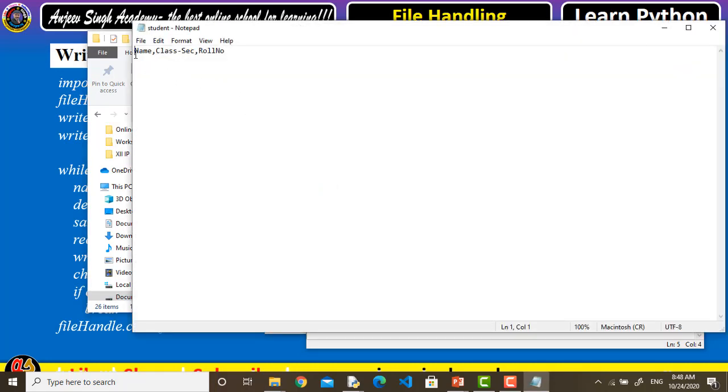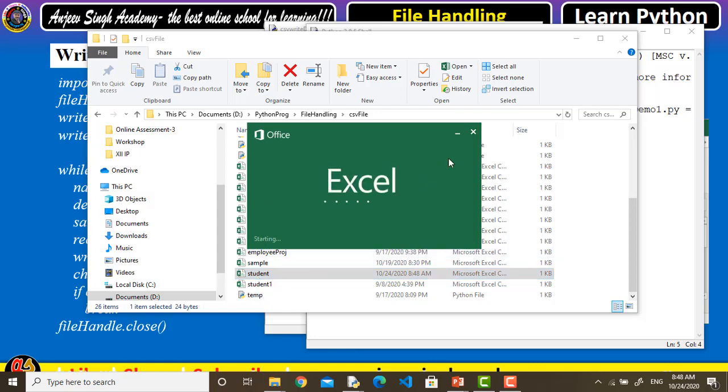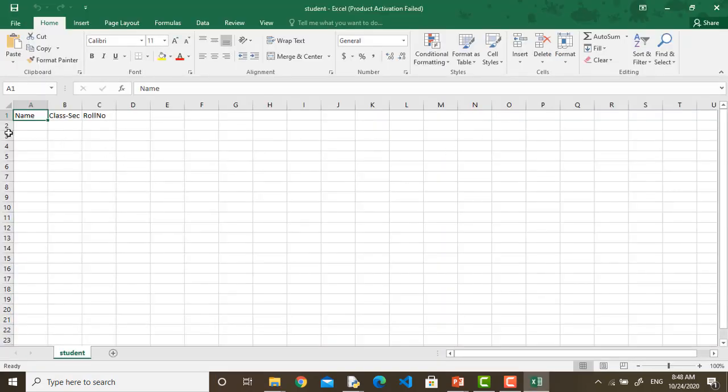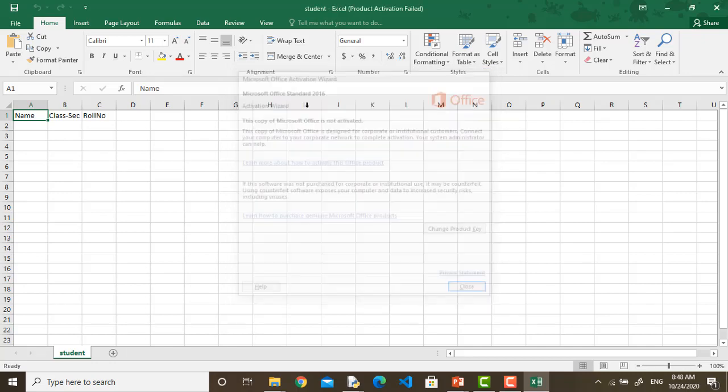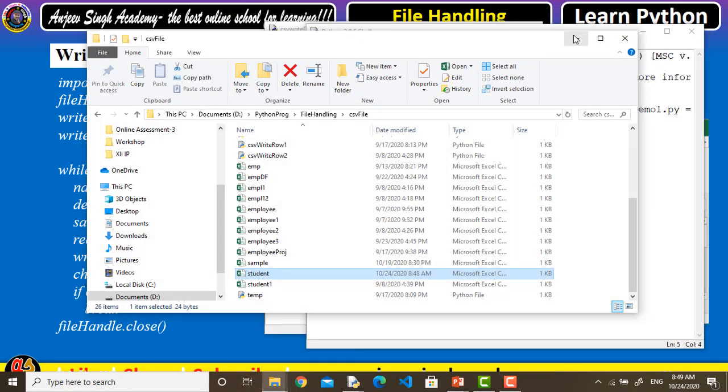Look at this, one record is written in your file. Only the column header is added in your file. The same thing you have written there is written here also. You can open the same file in Excel also. It will start Microsoft Excel. Just make a double click and you are able to find it. Look at this, the information is here. So it's working fine.